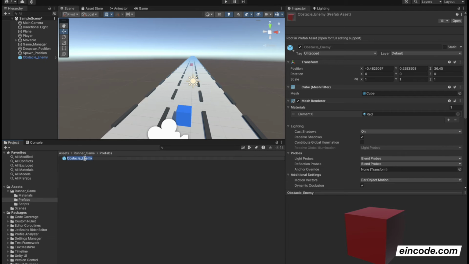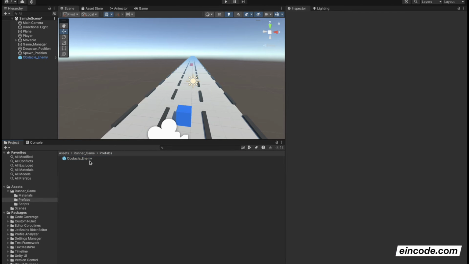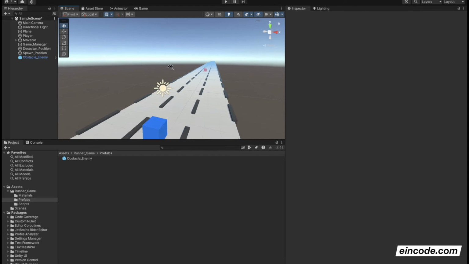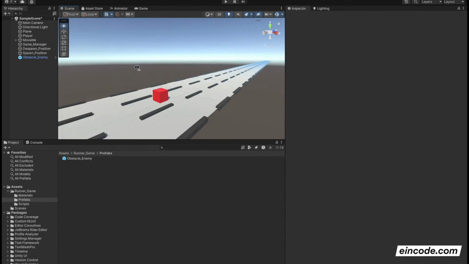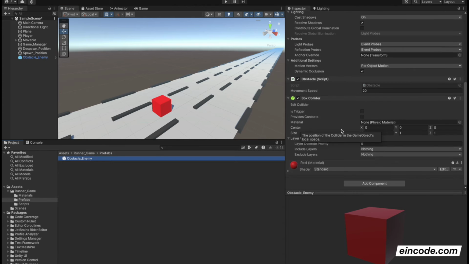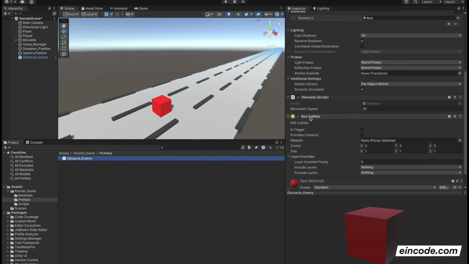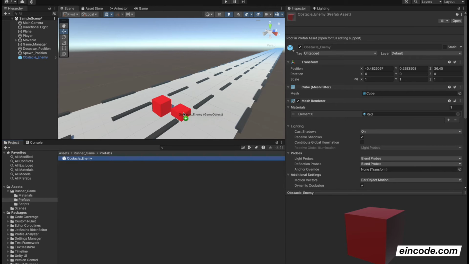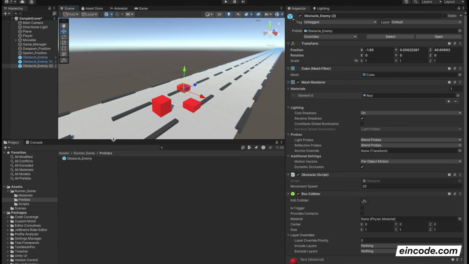So prefabs work like this. When I create a prefab, I can create multiple instances of the same game object, which will have the configuration of the prefab. So here I have an obstacle enemy, which is a prefab. It has this configuration, has an obstacle script, has a box collider, and all of this. And when I drag it into the game view, I can create multiple instances of the same prefab.